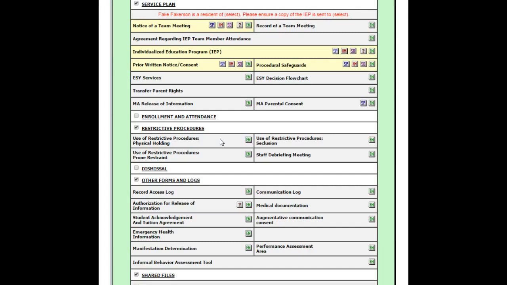Each time physical holding is used, the staff person who implemented or oversaw the physical hold and the student's case manager must complete the use of restrictive procedures physical holding form as soon as possible after the incident, but within 24 hours. If more than one hold was used during a prolonged behavioral episode, one form can be used to cover all of them. If more than one hold was used in a day, but they were in isolated incidents, you will need to complete the forms separately.